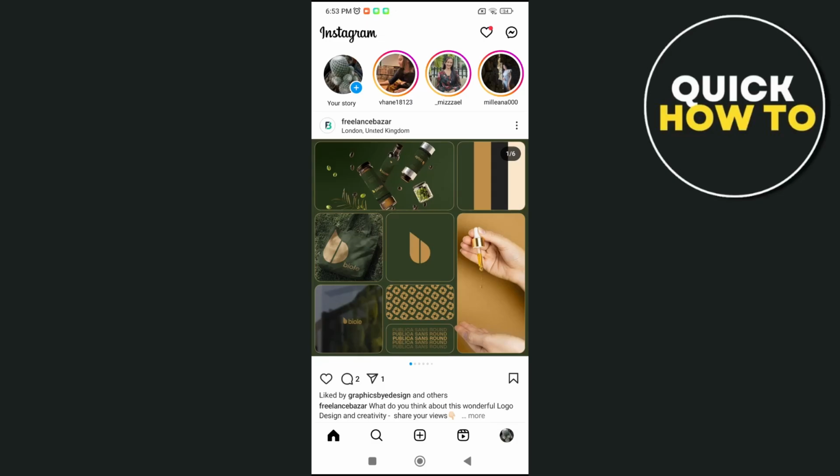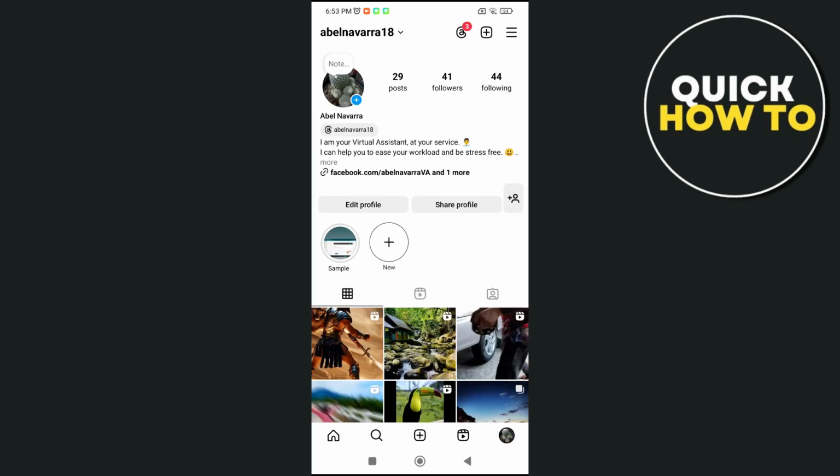In this video, we're going to show you how you can add shake to reveal in Instagram story. So first up, open your Instagram app and then tap on your profile icon at the bottom right hand corner of your screen. Here on your profile page, tap on the plus icon at the top right.